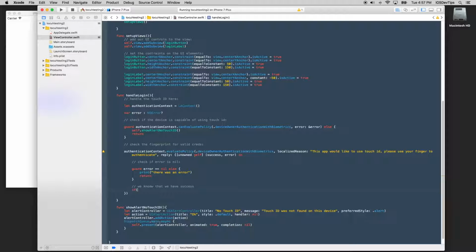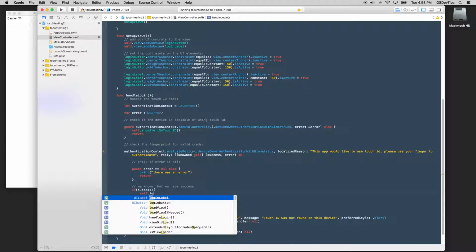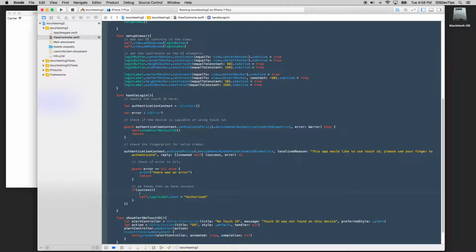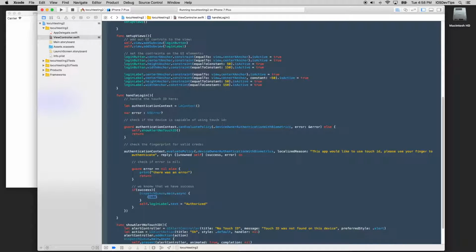So the way we'll do that is we'll say if success, right, which is the value that we return, so that means that the fingerprint is actually a valid fingerprint, then we want to actually go ahead and push our view controller. We want to basically update our label, change anything we want in the UI. For the sake of this example, we're going to go ahead and just modify our label. So we'll say self.loginLabel.text equal to authorized, and we'll actually put a capital A there. And this should be dispatched on the main queue as well because this is UI. So let's just go ahead and say DispatchQueue.main.async.